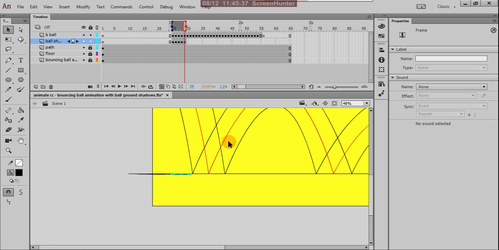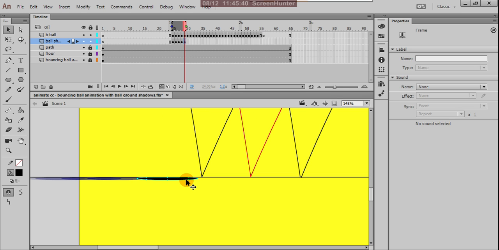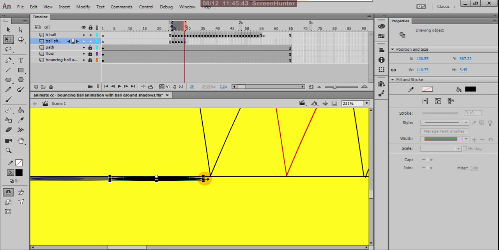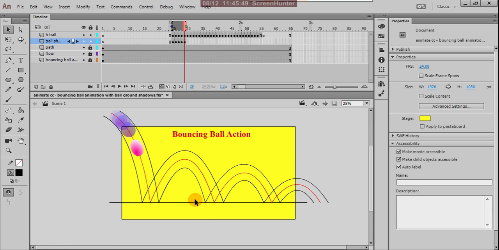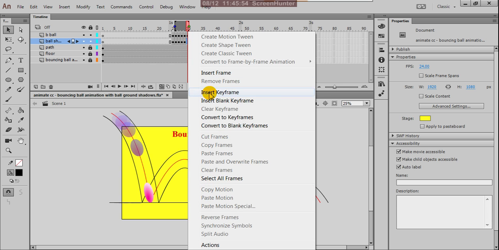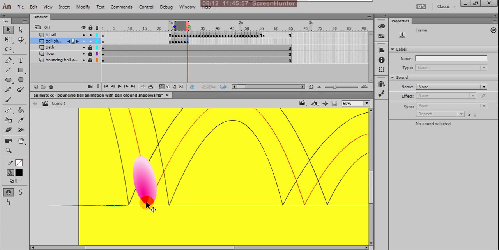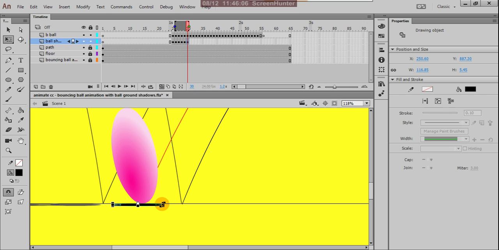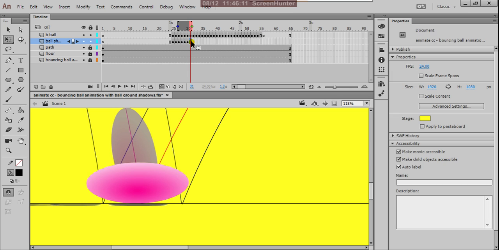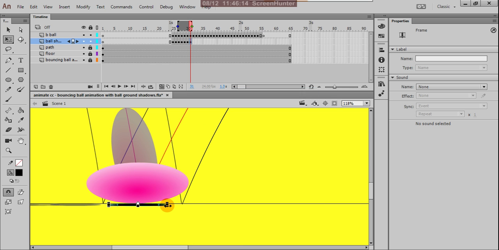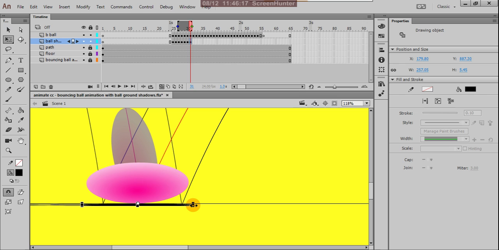Okay, so here it must be a bit wider, because the ball is increasing size wise when it is passing down. Here insert keyframe. Okay, this you can move up to here, and increase this size, and here insert keyframe, and you can increase more. Okay.